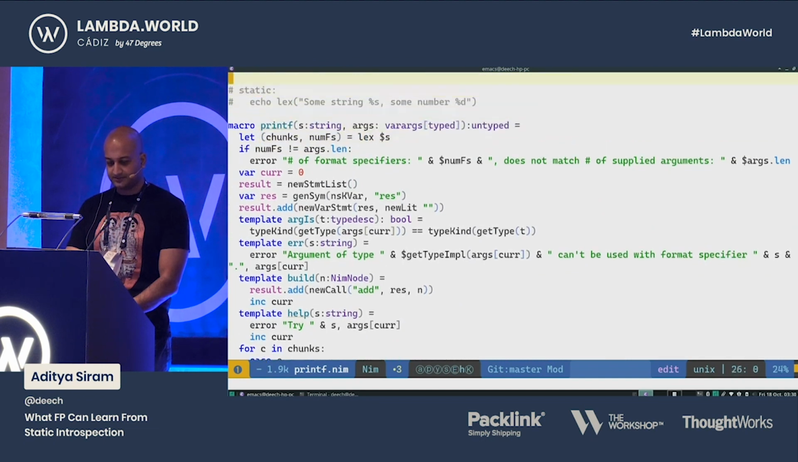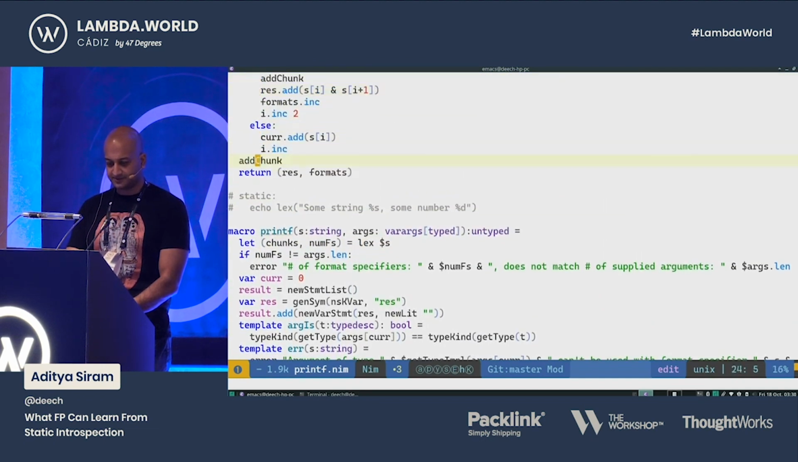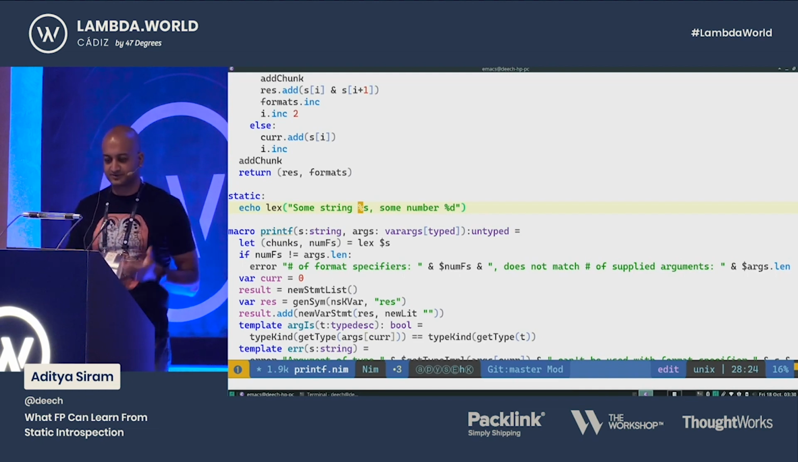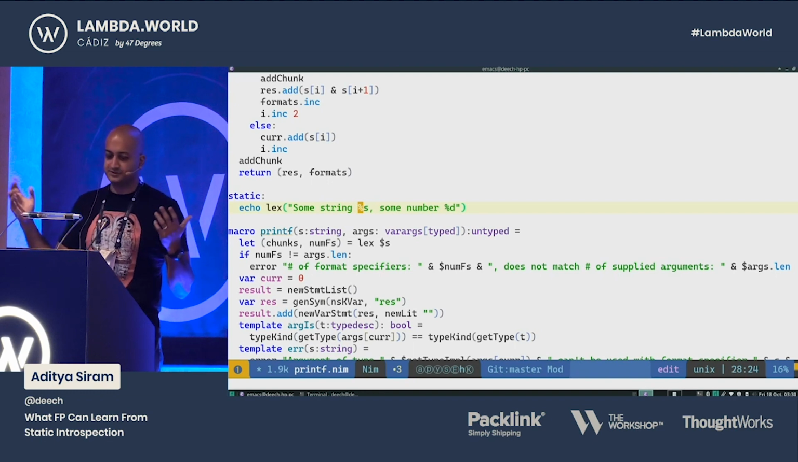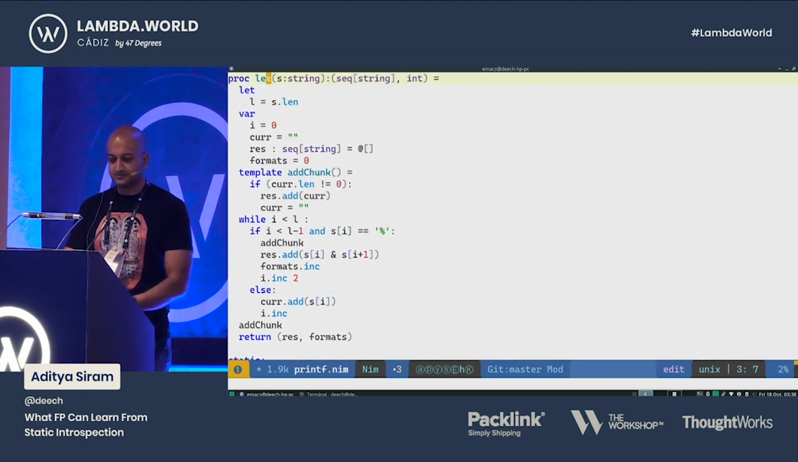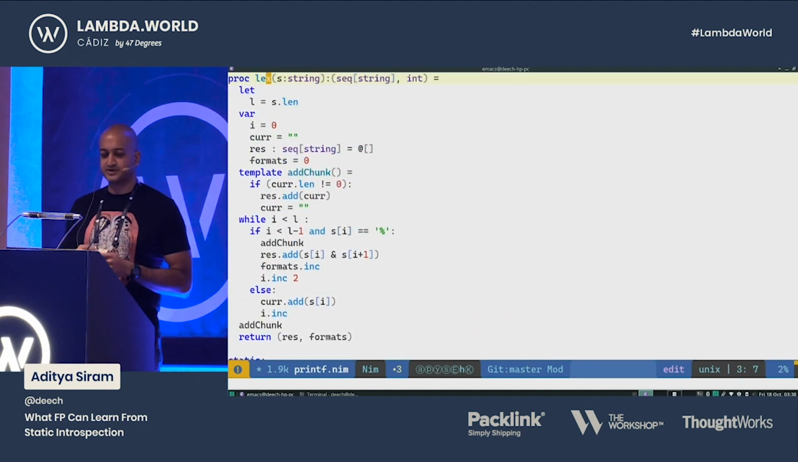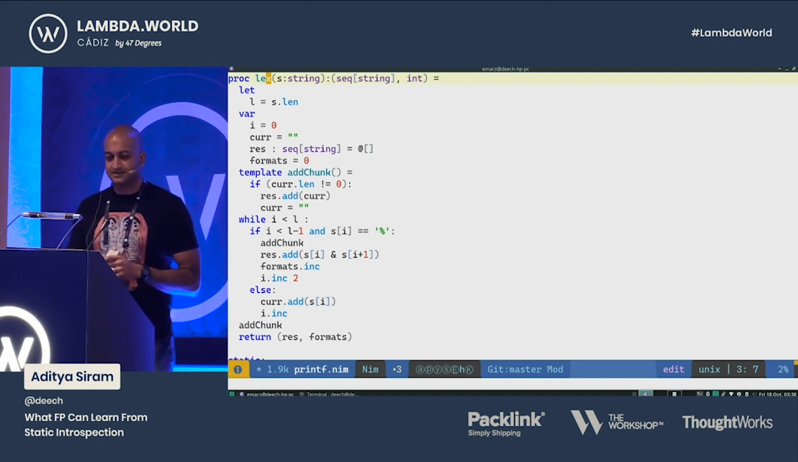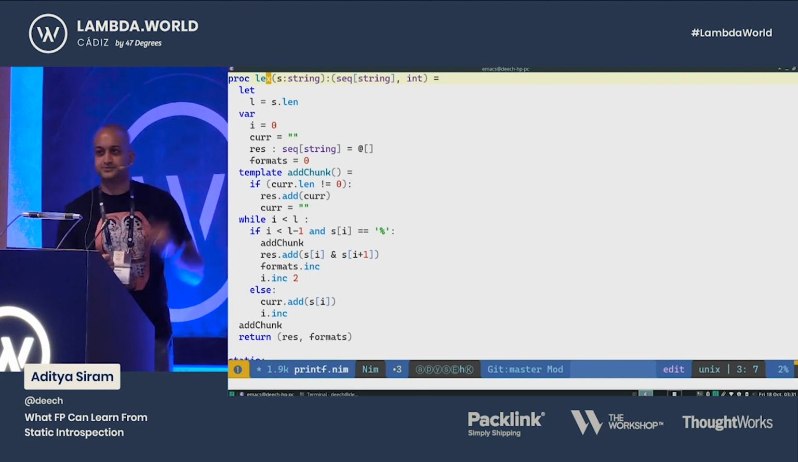Here we have a simple format string. This is just like a string you might see in C printf or JavaScript printf: some string, %s, some number, %d. The first thing we're going to do is lex it. Lex, by the way, is an old school term that just means to tokenize something. So this is just a lex routine.